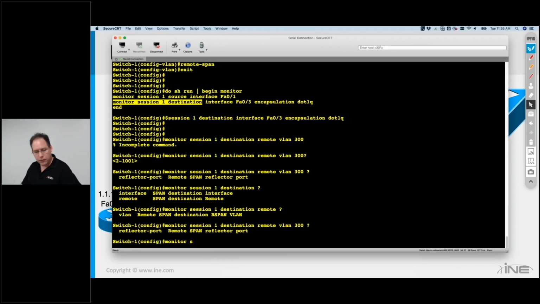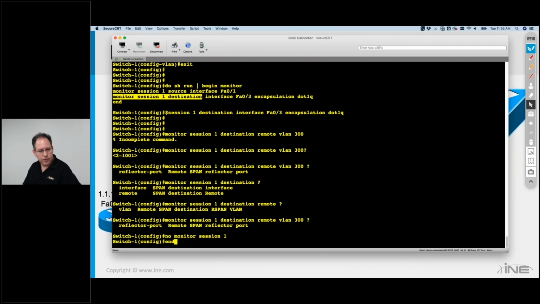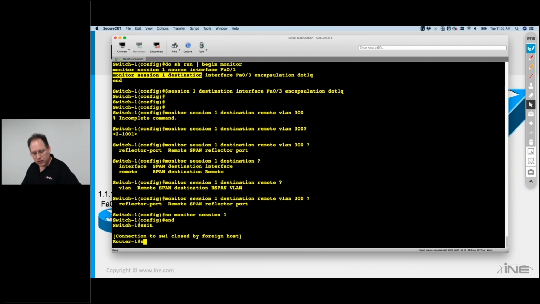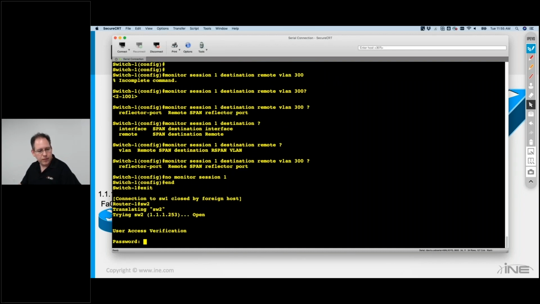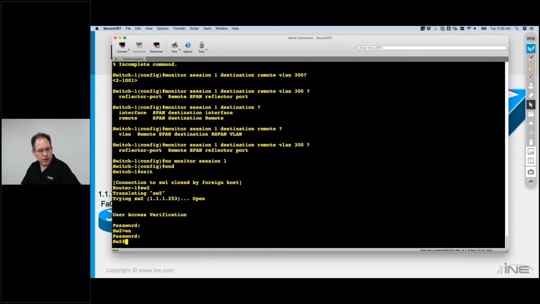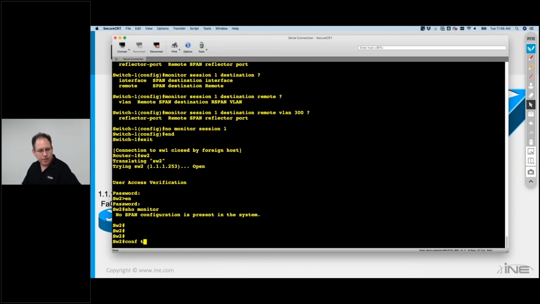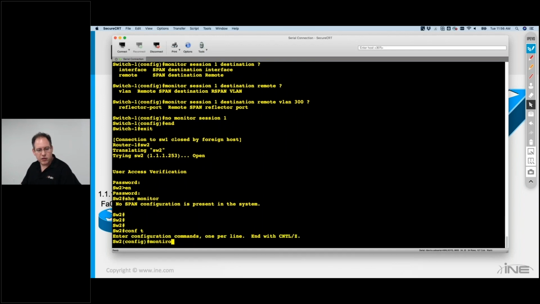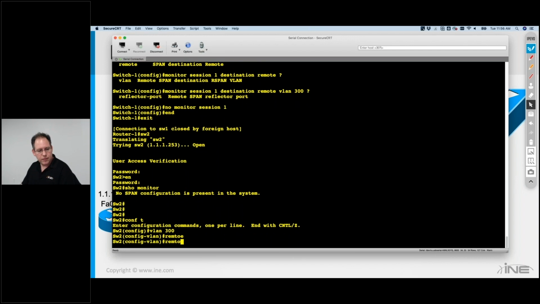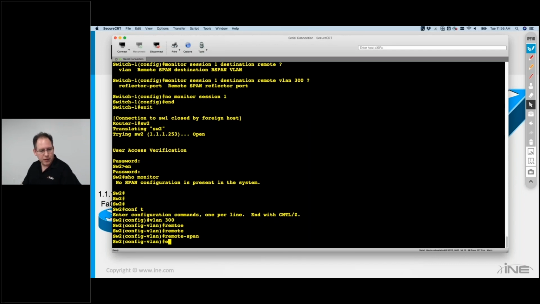So let's go to switch 2. First of all, let's get rid of my monitor session on switch 1. All right, let's go to switch 2. Okay, show monitor. There should not be anything on here. Okay, so first of all, let's create our RSPAN VLAN. If I could spell, that would help.